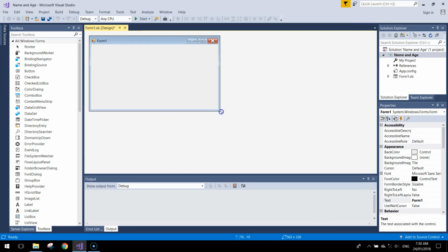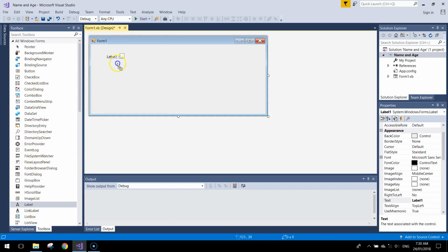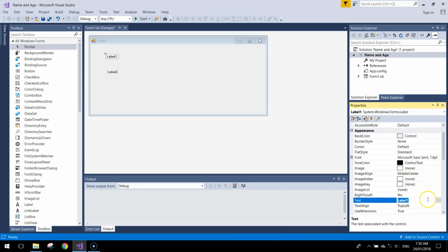Alrighty, so we can start creating our app now. We've got an empty form here that we're going to start working with today. We'll pop down and grab a couple of labels to start with and throw them on our page. Starting with label 1, let's go over to our properties on the right side here. The text we want for label 1 is simply name.